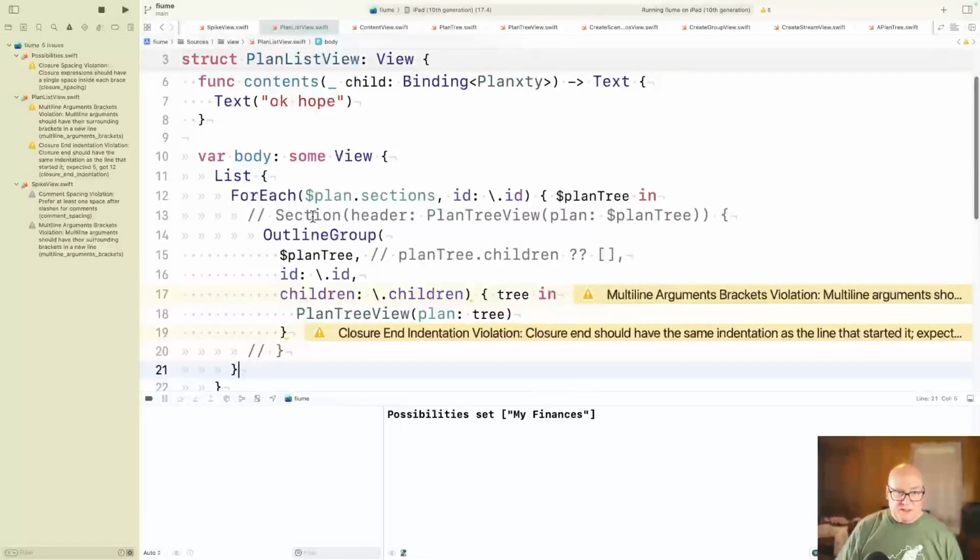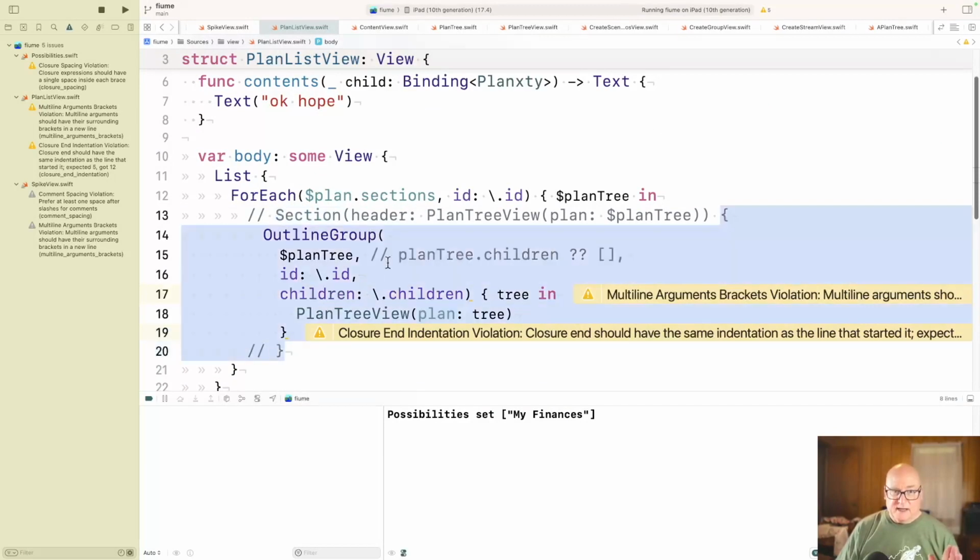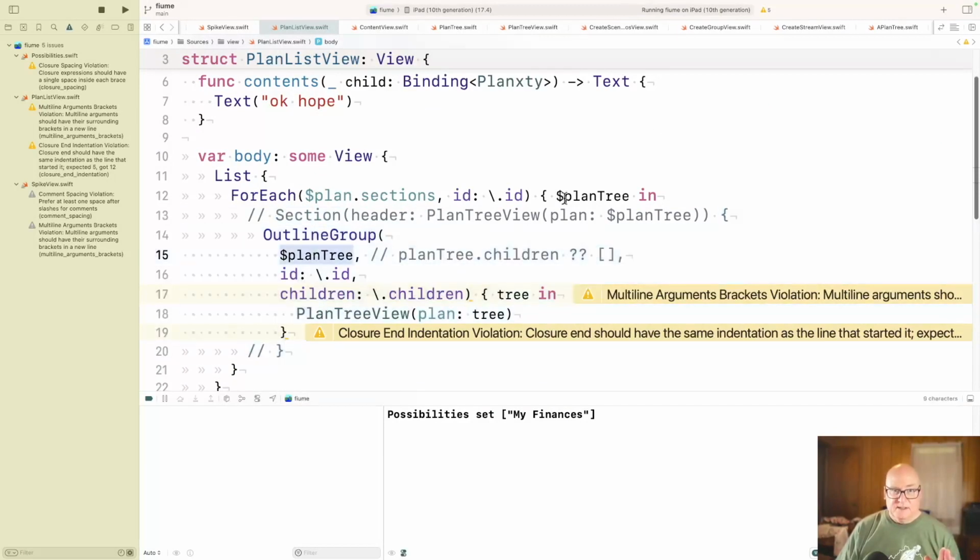Okay, so this is basically the same deal. I commented out the section, front and back, and I put the tree in, you know, the entity in the for each as the focus of the outline group, showing it to children. Okay, and well, let's make sure it kind of works, and then we'll.